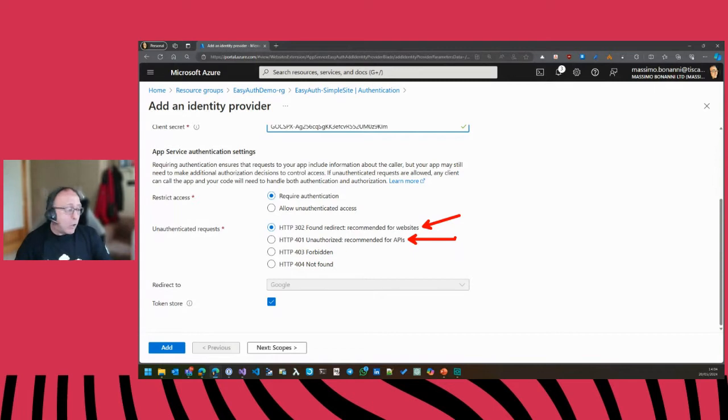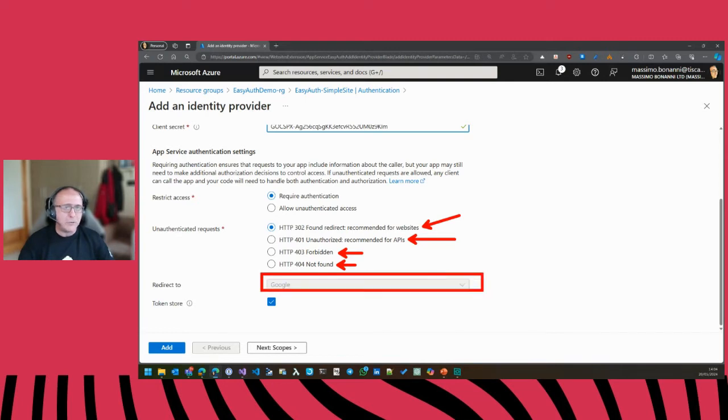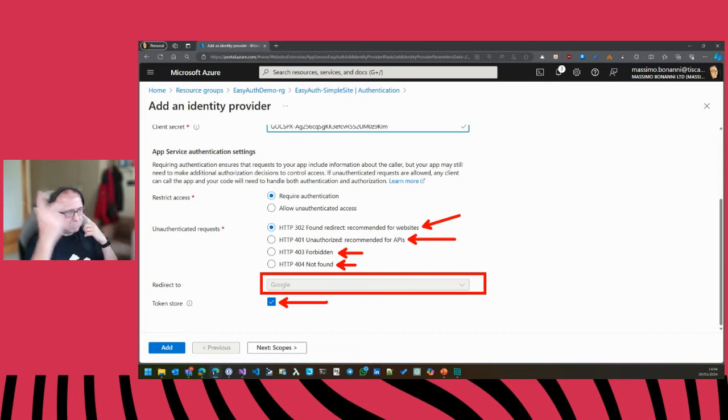Or if you want to return another kind of status, it depends on the scenario you have. So you can use it in a website with a UI, you can use it with an API, in different scenarios. Then okay, I choose Google. It's okay, and I enable the token store.